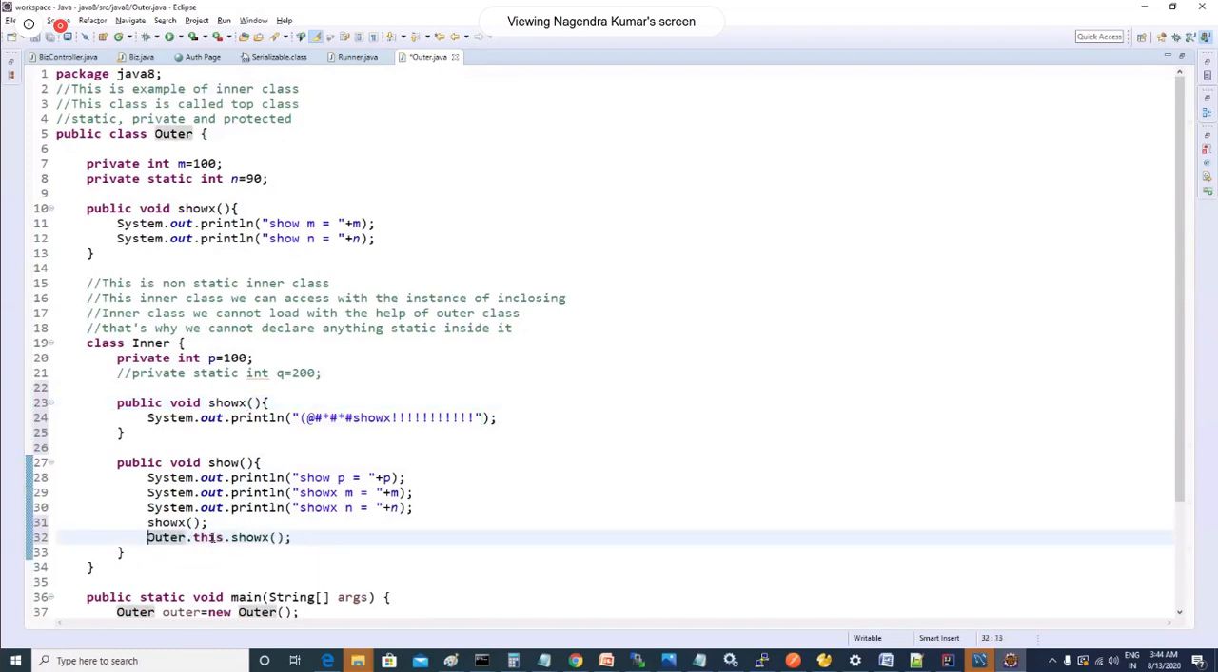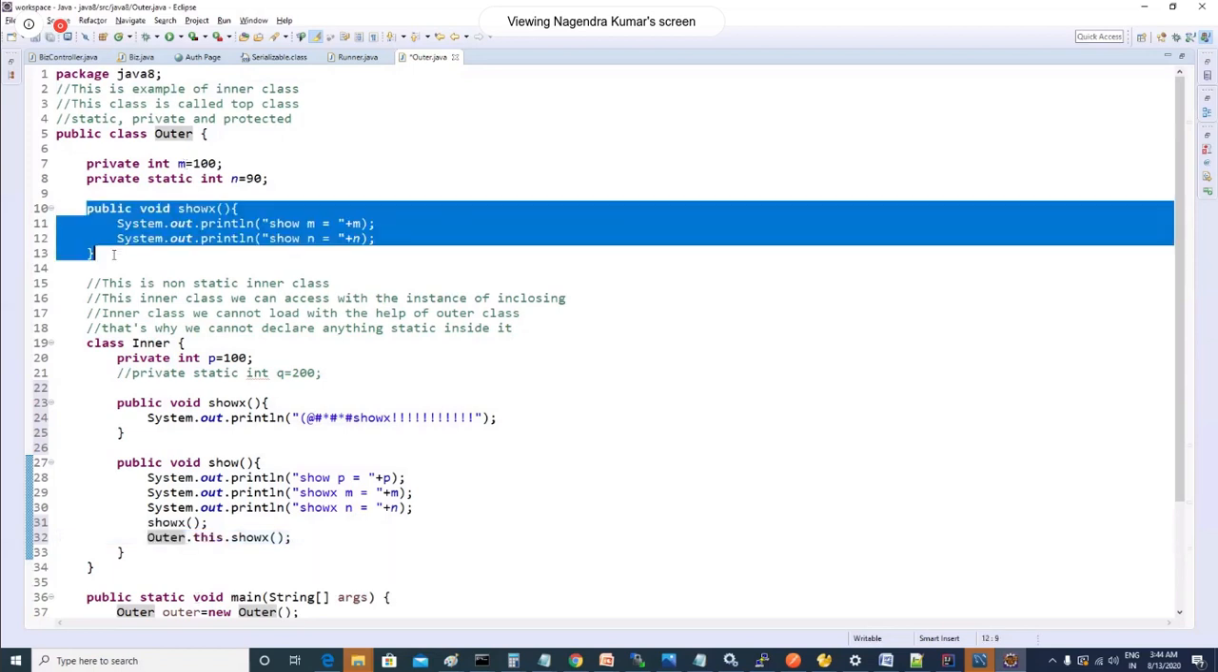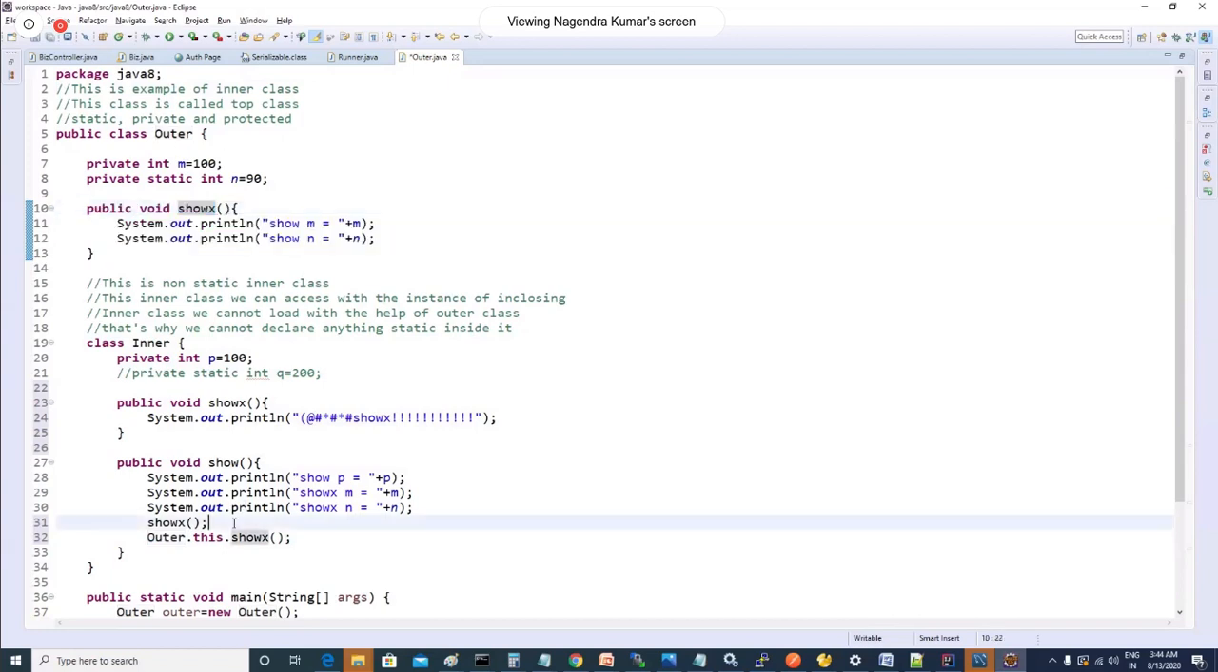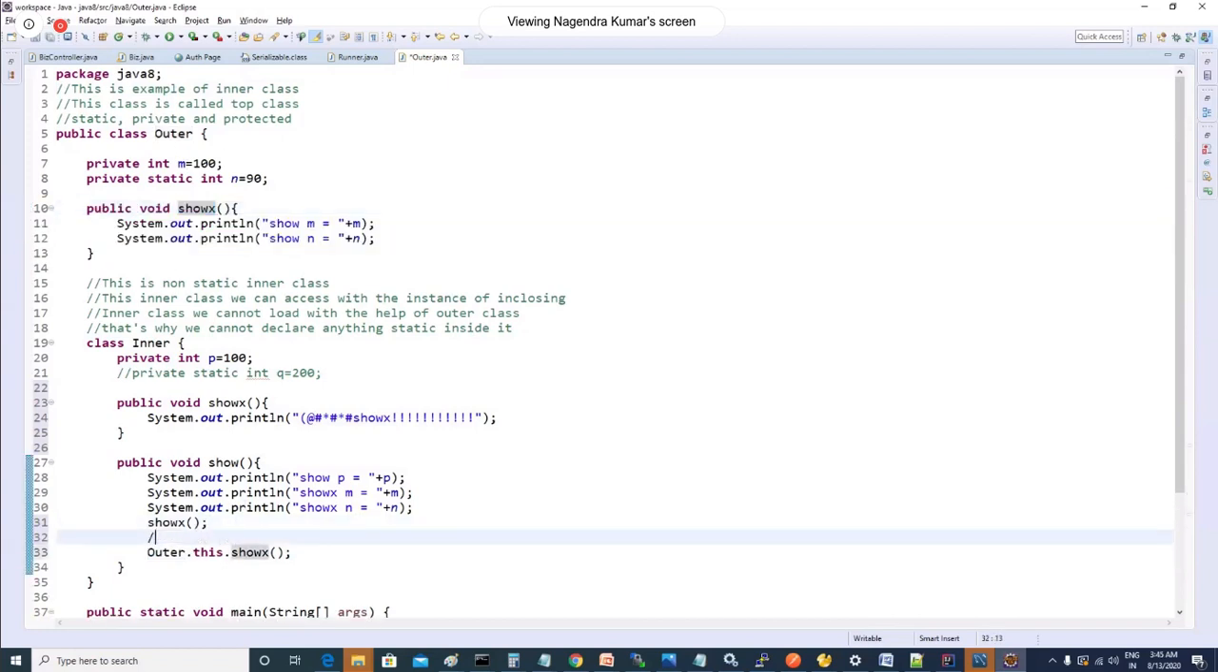Then you have to use this syntax: Outer dot this dot. Hey outer, your current instance method I want to call. So this is a special syntax. I wanted to call the outer class instance method.